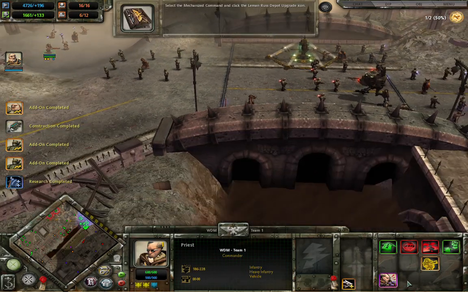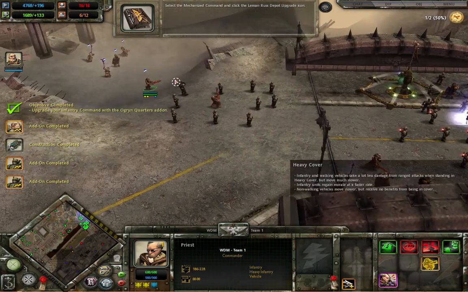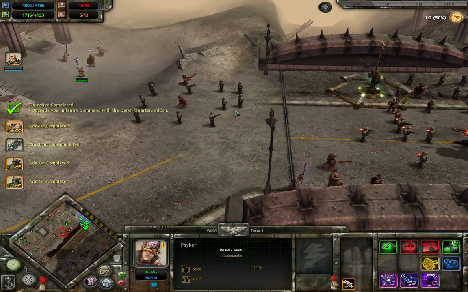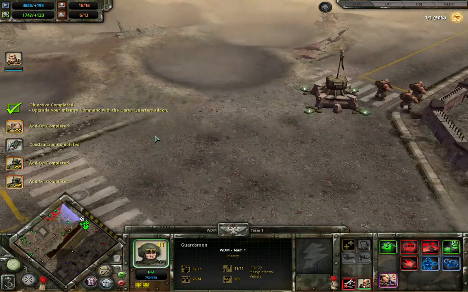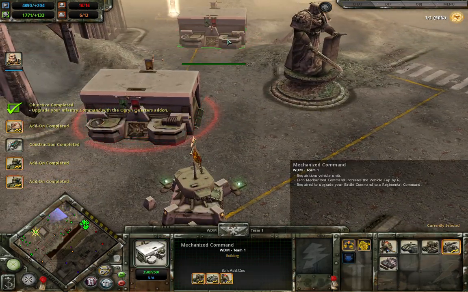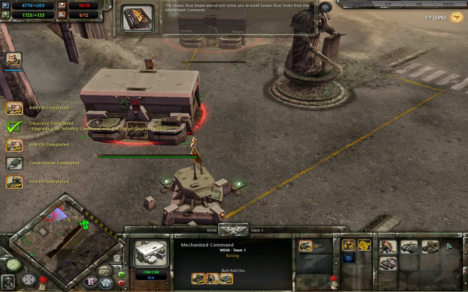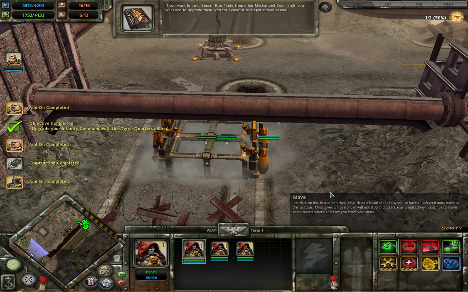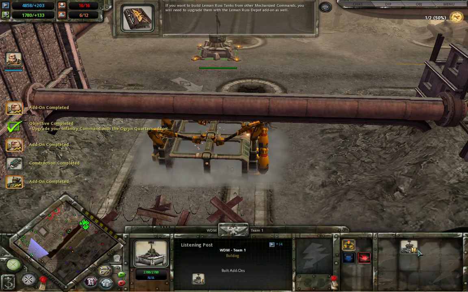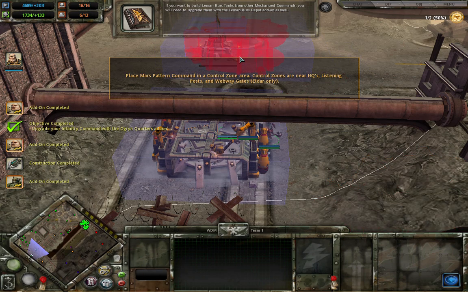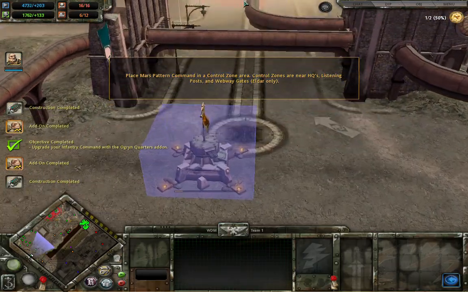Select the Mechanized command and click the Leman Russ Depot upgrade icon. The Leman Russ Depot add-on will allow you to build Leman Russ tanks from this mechanized command. If you want to build Leman Russ tanks from other mechanized commands, you will need to upgrade them with the Leman Russ Depot add-on as well.